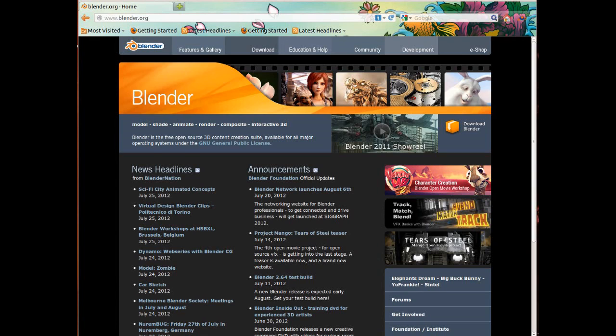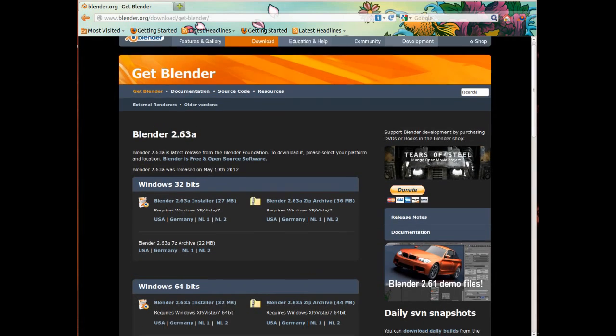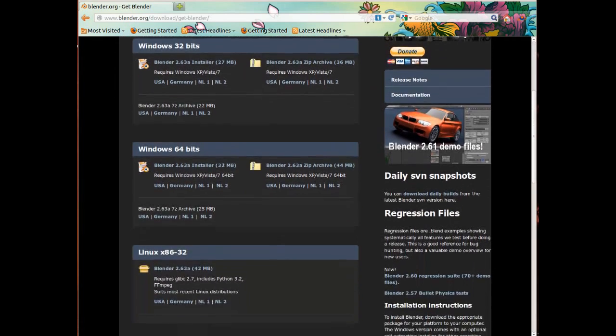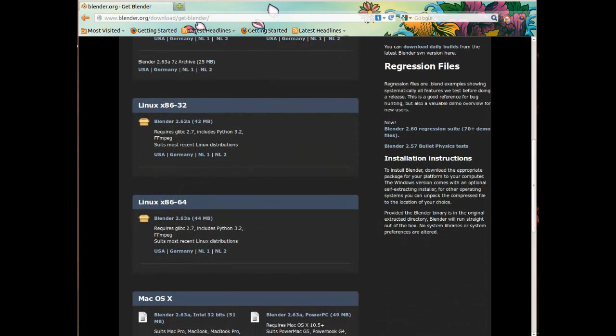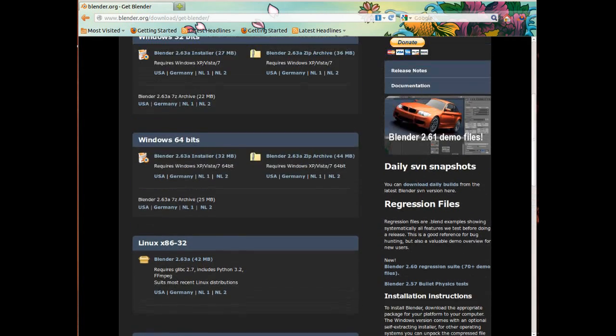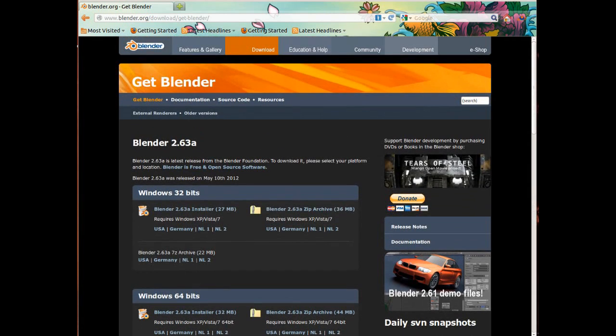And the first thing you need to do is get Blender from blender.org. Blender is a free open source 3D content creation suite, as it says, and it's for all major operating systems including Apple Mac, including Linux, all the flavours of Linux. It's free, so go and get it, then come back here.